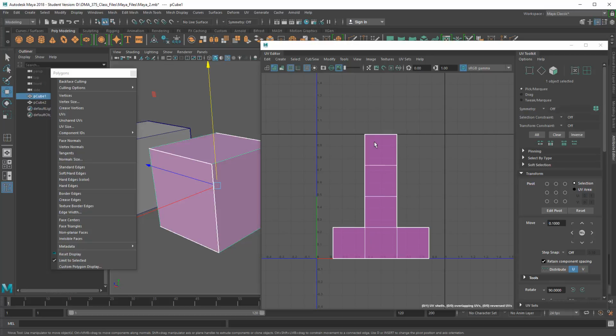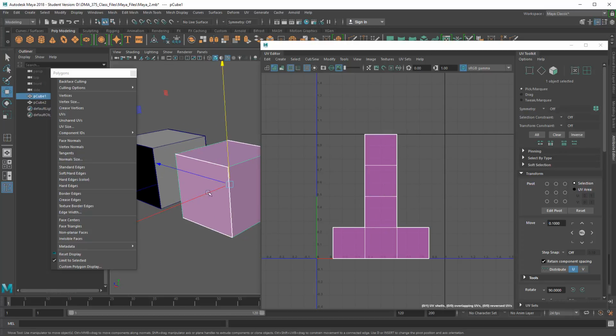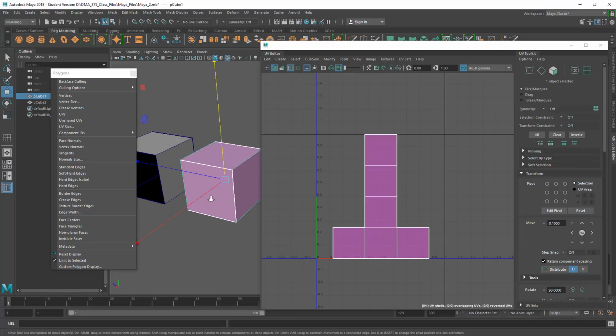So as you can see, this is pretty simply already laid out by default and unfolded. In the same way you would unwrap a box, if you were to cut a couple of slits in it and it was made of cardboard, you would unfold it like this. So the UVs technically are already laid out for you.